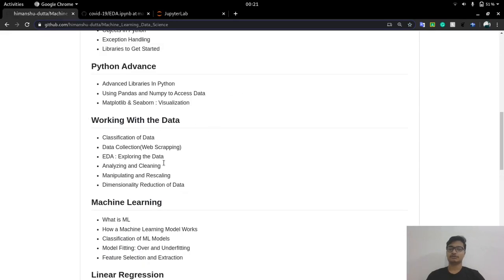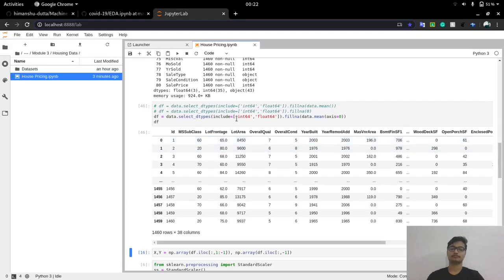So getting back to it, what I was going to discuss was how all this rescaling and manipulation of data based on the EDA that we perform actually brings about some change in the performance of the model.